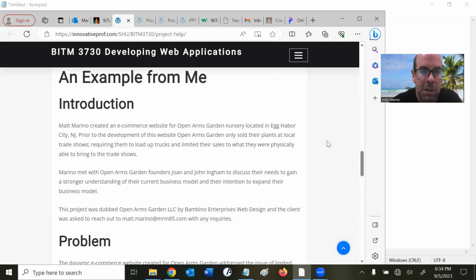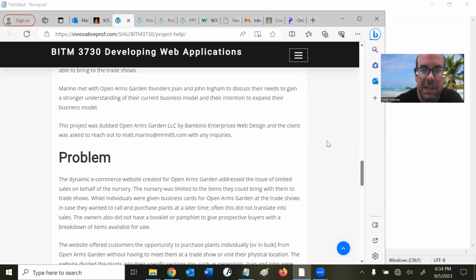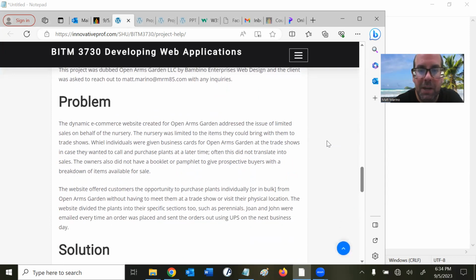So you have a small introduction where you present who you are, who the website is for, and then give specific contact information for yourself. So in your instance, you would probably just give your FDU student email. Then you provide a problem.